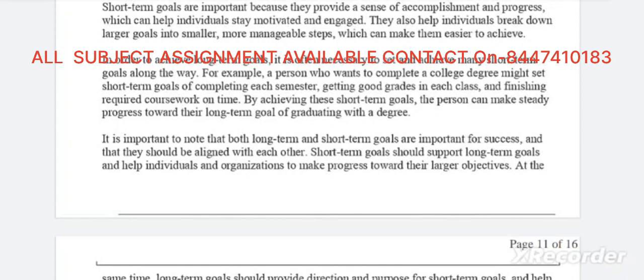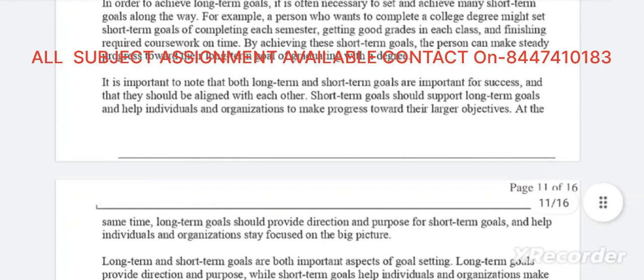For example, a person who wants to complete a college degree might set short term goals of completing each semester, getting good grades in each class, and finishing required coursework on time. By achieving these short term goals, the person can make steady progress toward their long term goal of graduating with a degree.